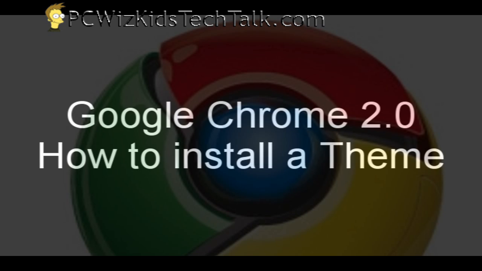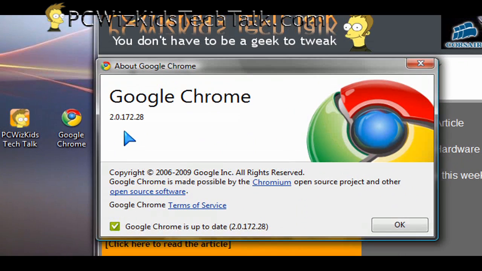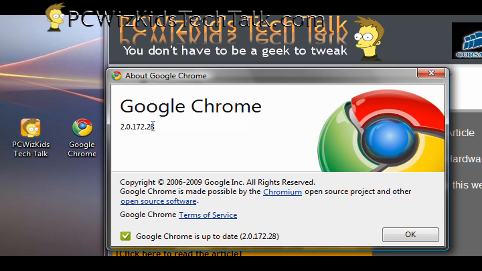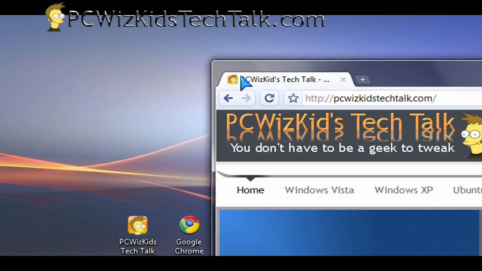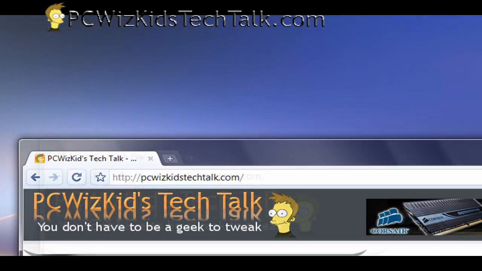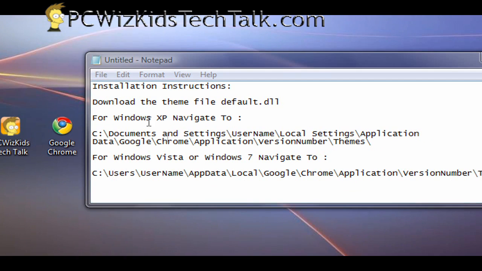Okay, here it is. How to install a theme in Chrome 2.0. I'm using the latest final release of Chrome 2, version .72.28, just so you know. I'm using the default theme right now, and we're going to switch that over to another theme that I downloaded after searching and trial and error of different themes. I finally got one to work.